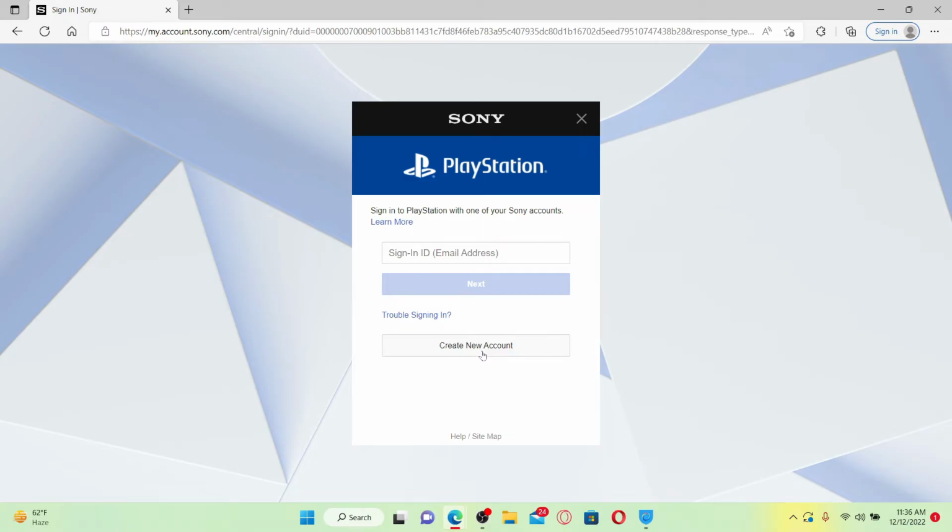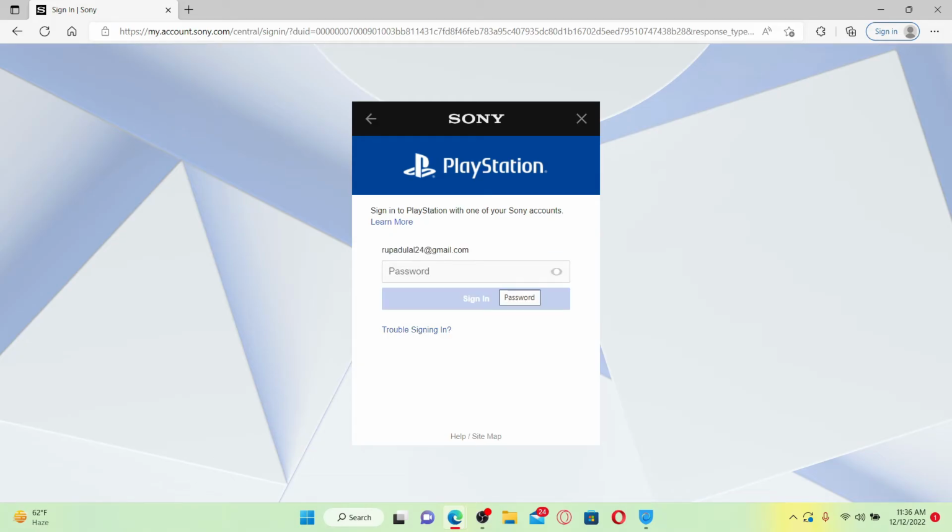Once you've completed your registration, you can easily sign in by entering the sign-in ID or your email address associated with PlayStation Network account. After you are done typing in your email or your ID, you can click the next button, but in case you don't remember your credential, you can click on this trouble signing in link and follow the instructions. After clicking on the next button, you will be able to see the password box appearing.